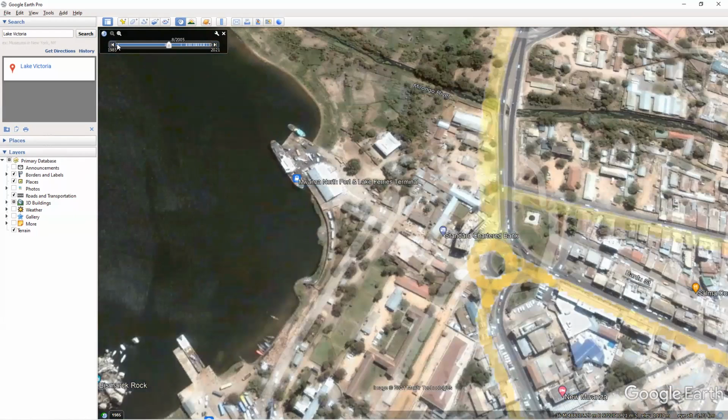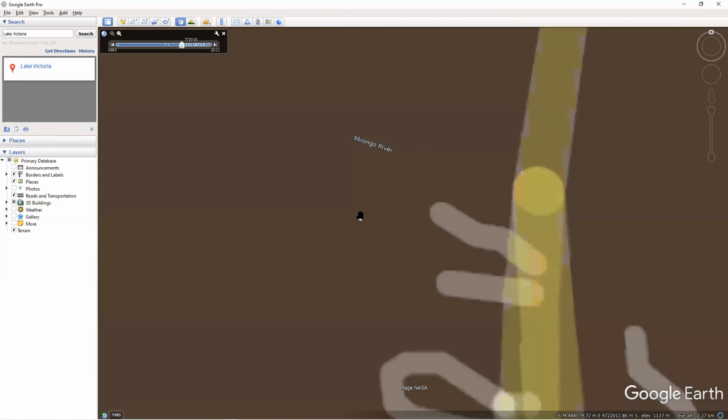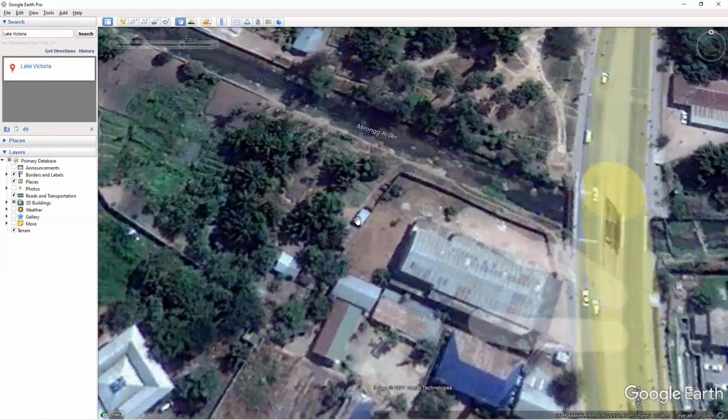Yeah, so there's something that I've noticed. You see, let me zoom into this area. You see there's an area here that has some houses. And we have this Mirongo River. So if you go into the next map, you'll notice that we have some houses. We have this, which I think is a house. I'm not very sure, but I think it's a house, which was not there before. Okay, it was not there before.